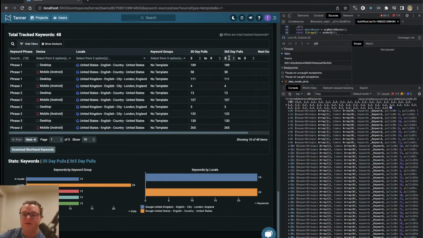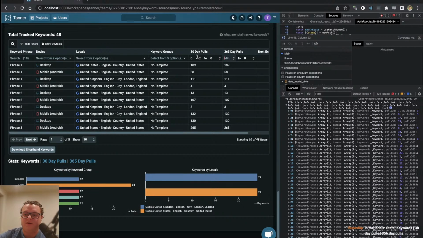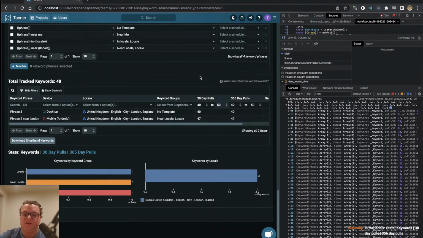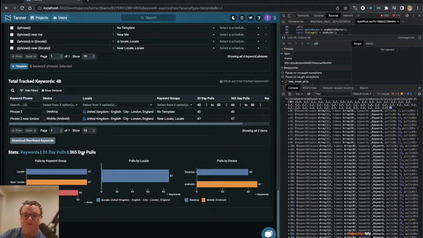Okay. So yeah, if we hold shift, we can filter down to say, show me all the keywords that you generated that are going to have a 30-day poll range from 40 to 50. And there's only a few. There's only 2. So there's these 2 keywords basically, right?